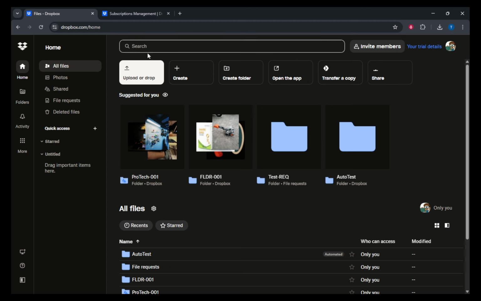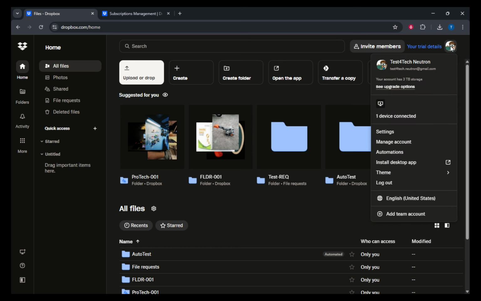Now, to access your account settings, take a look at the bottom left corner of your screen. You should see your avatar, which is either a profile picture or your initials. Depending on what version of Dropbox you're using or your browser's layout, this icon might be located at the top right instead. Either way, go ahead and click on it. This action should bring up a menu with several options.